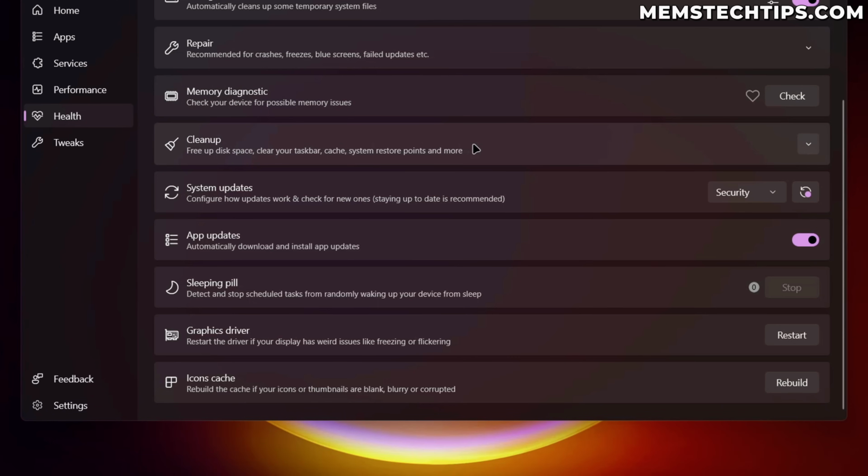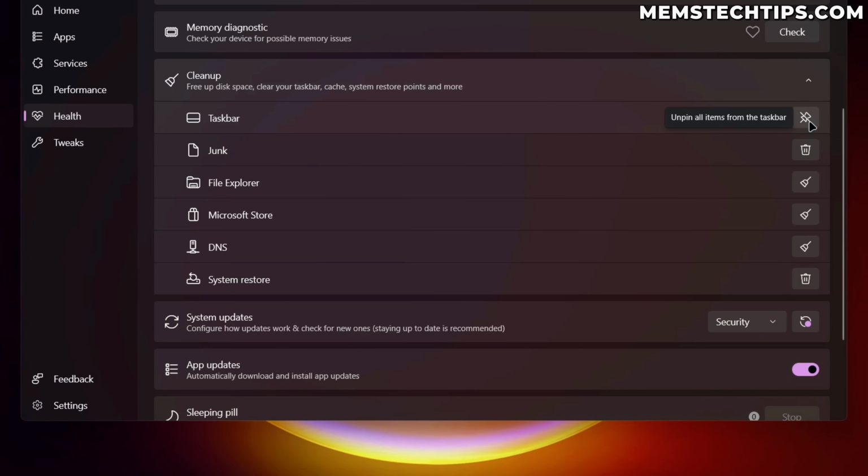Now next, you have this cleanup option here. We can unpin all items from the taskbar. We can delete all junk files. We can clear the Microsoft Store cache. We can flush the DNS, and then we can also delete all system restore points to free up some space. Now this is going to come down to personal preference. You can decide what you want to do.